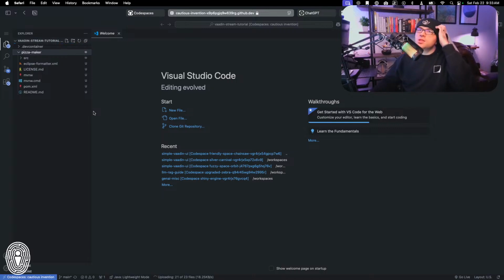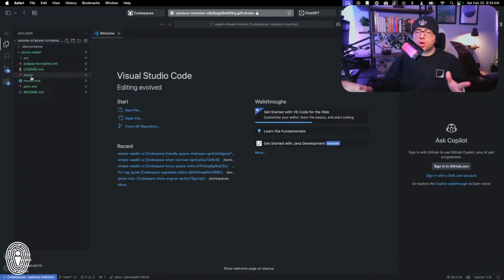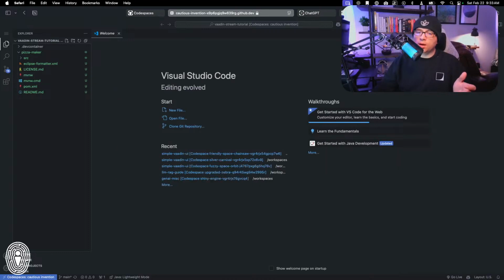Now, let's talk about what Vaadin built for us here, because this can get a tiny bit confusing, because you can see they added a bunch of files for us. For the most part, the good news is that we can pretty much safely ignore almost all files in here. A lot of these are just extra helper files, so I'm not going to worry too much about them.